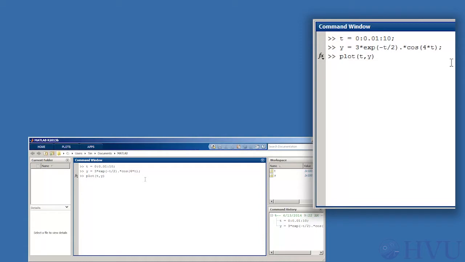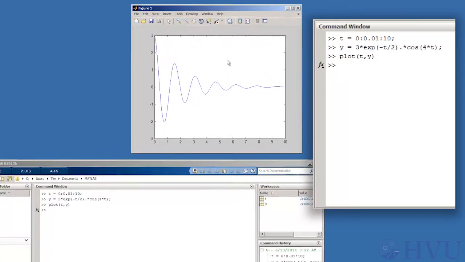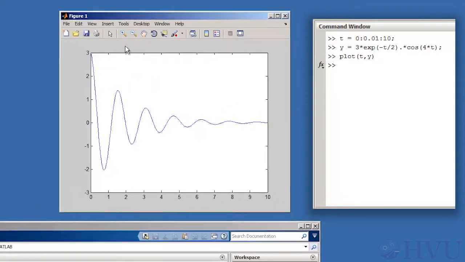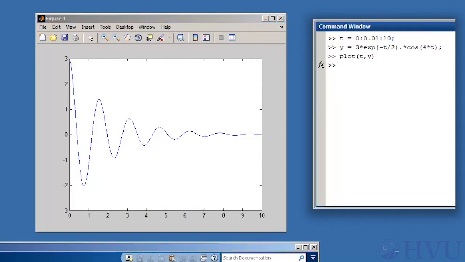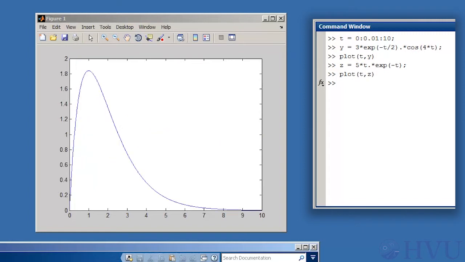When I press the Enter key on my keyboard, the plot gets created in a figure window. If there aren't any open figure windows, the plot command creates one. If there are open figure windows, the plot command uses the currently active window, which is the last figure window that was used. Now I'll create another function and plot it. The new function is z equals 5 times t dot times exp of negative t. It uses the same time vector I used before. Now if I plot z by typing plot t comma z, I do get a plot of our new function, but my old plot's lost.